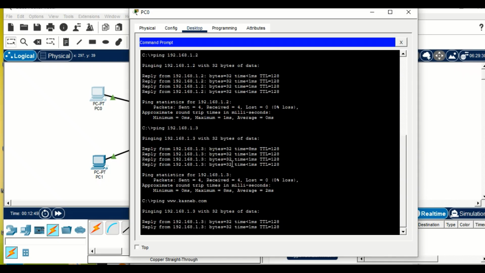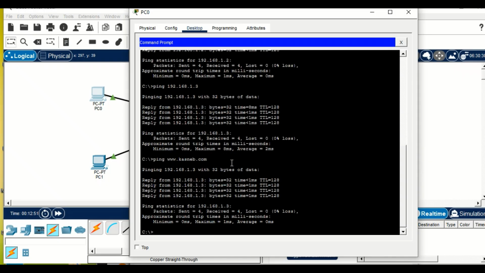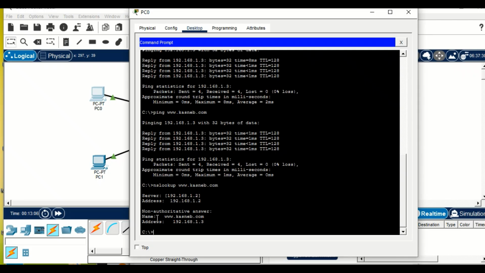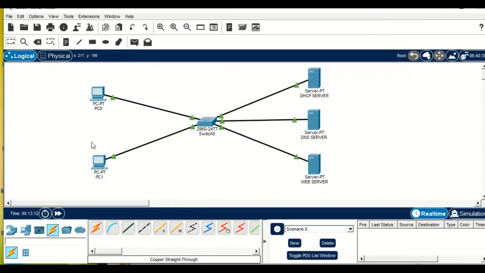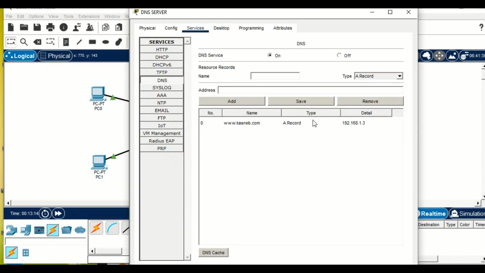Type the command ping 192.168.1.2 and press Enter. This tests connectivity to the DNS server. You should receive successful replies. Type the command ping 192.168.1.3 and press Enter. This tests connectivity to the web server. You should receive successful replies. Each ping response confirms that the network path is working correctly and there are no physical or logical connectivity issues.